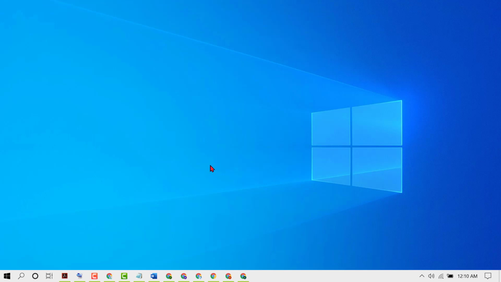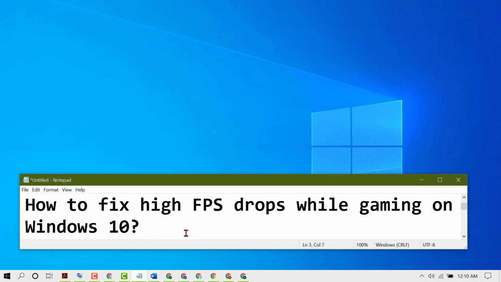So hopefully guys, using these simple and easy steps, we can fix high FPS drops while gaming on Windows 10.